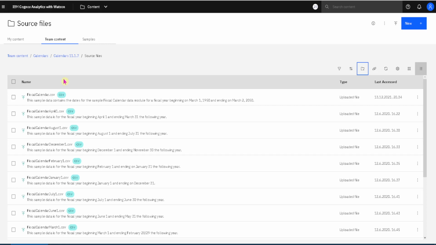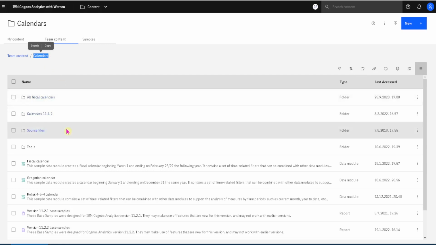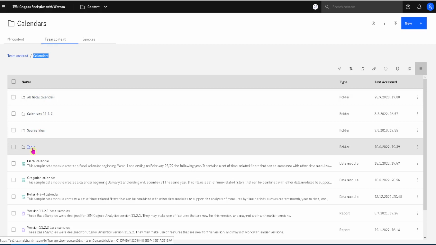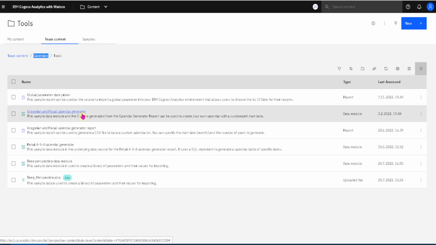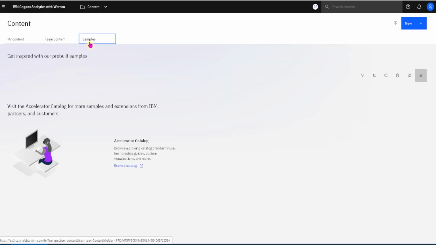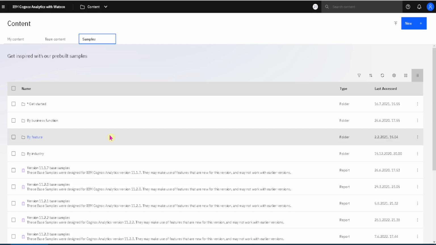Now, while we are browsing through folders, this breadcrumb will be created for us. So we can use that breadcrumb to orient where we are in the hierarchy of folders, and we can also use that breadcrumb to go back in that hierarchy. So we can click on calendars, and I will just go back in the hierarchy, or I can click on some subfolder, and I will go in advance through that hierarchy. We also have this third tab, Samples, and here we will find samples that are provided by IBM.